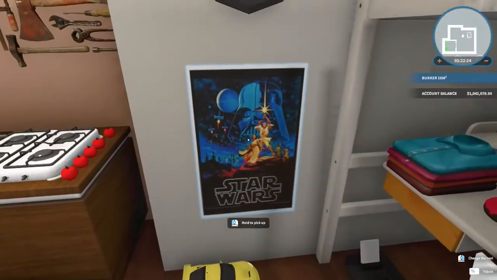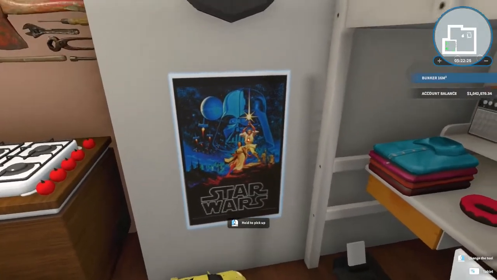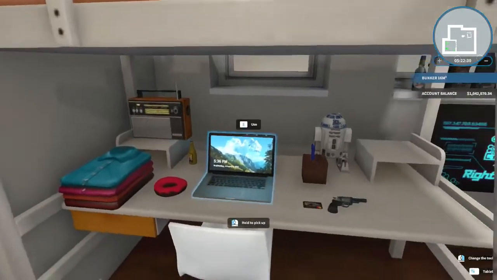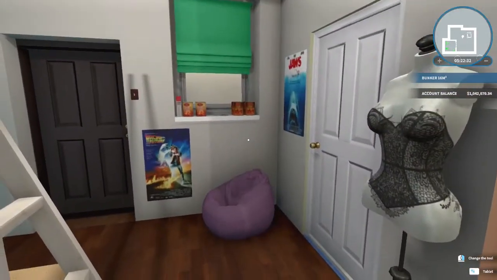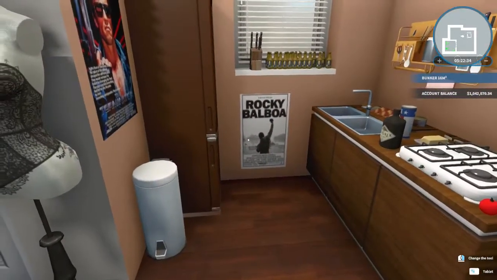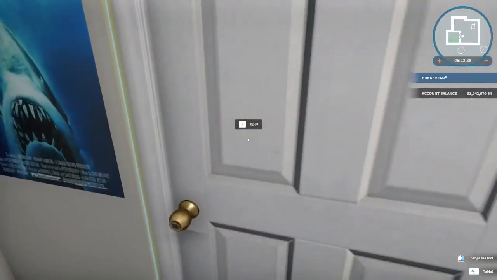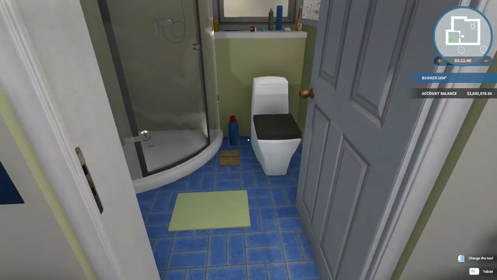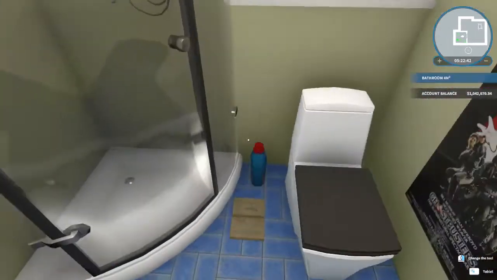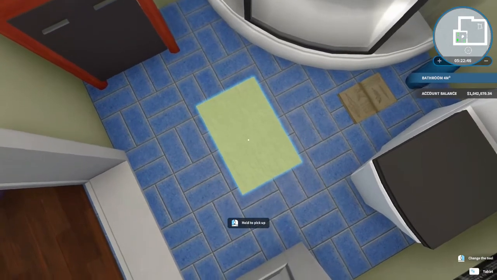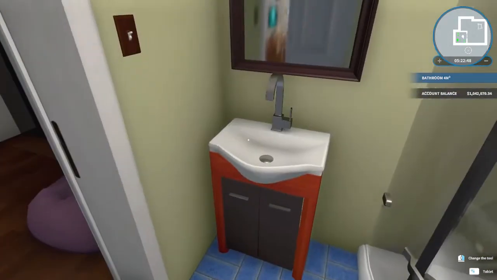What else we got? Star Wars poster, that's a mod. Another one of those. That's everything in here, I think. So we come over here in the bathroom. I open the bathroom door. We got new rugs and stuff that are mods that are really nice. The little bath mat.